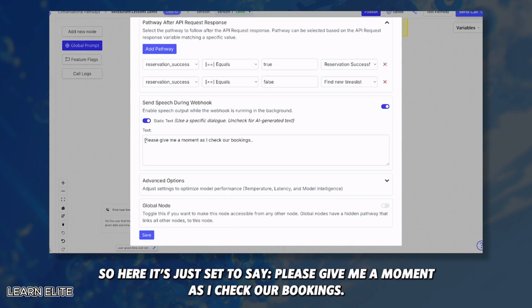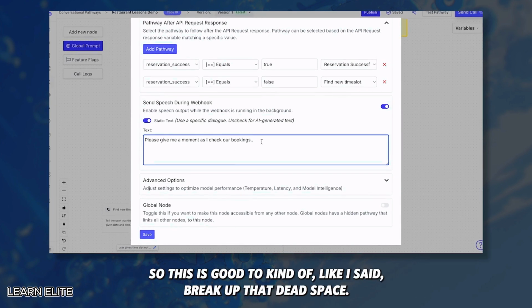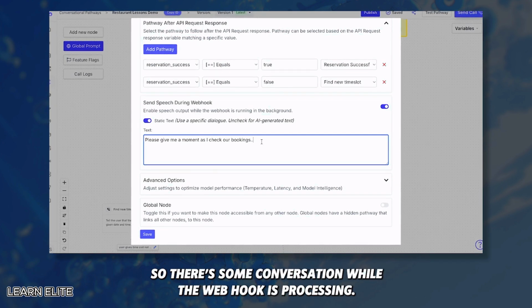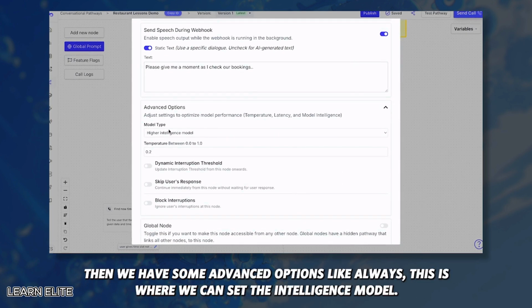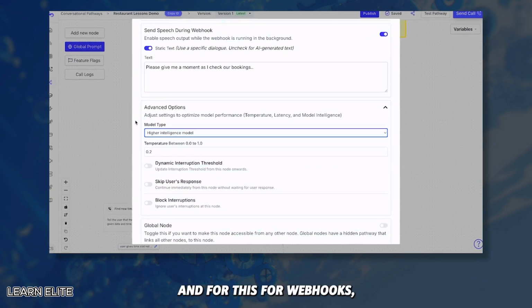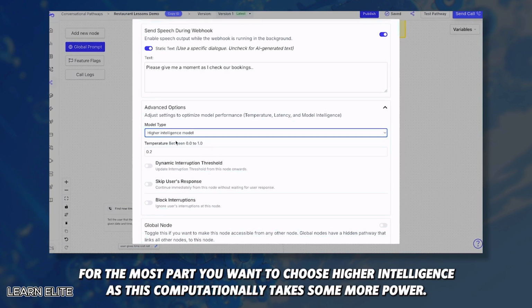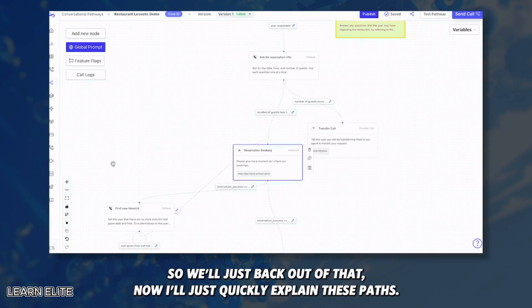So here it's just set to say, please give me a moment as I check our bookings. This is good to, like I said, break up that dead space, so there's some conversation while the webhook is processing. Then we have some advanced options. This is where we can set the intelligence model. For webhooks, for the most part, you want to choose higher intelligence as this computationally takes some more power. So we'll just back out of that.